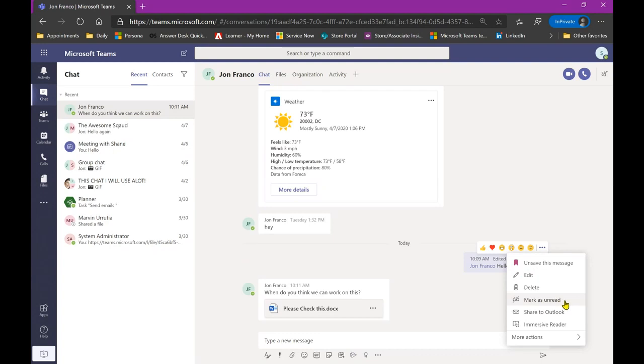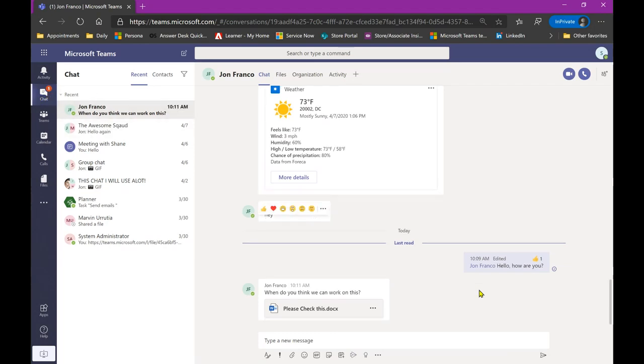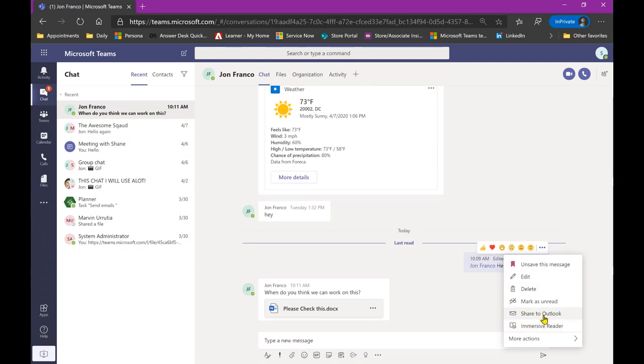You can also mark a message as unread. Say somebody sends you a message and it's not something you can look at right now, but you've already clicked on it and it's already marked as read. If you click mark as unread, you'll see it'll show up as bold over here. And that way you'll know that the message is unread and you still have to go back and pay attention to it. It'll also show up as a notification bubble on the chat. Lastly, you can also share to Outlook or send it to Immersive Reader, which can read it aloud to you and free of distractions.